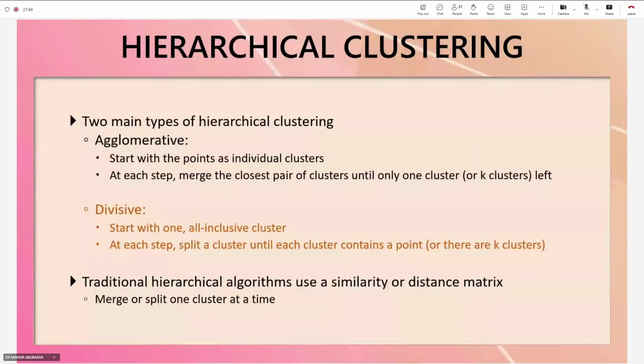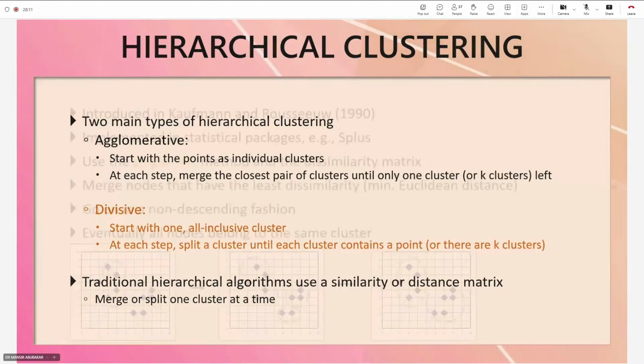If it is agglomerative, it is what? Merging the clusters, because it starts with a single point and merges them into the whole. While this one starts with the whole cluster, splitting it until each cluster contains one point. So the traditional hierarchical algorithm uses a similarity or distance matrix to either merge or split one cluster at a time.